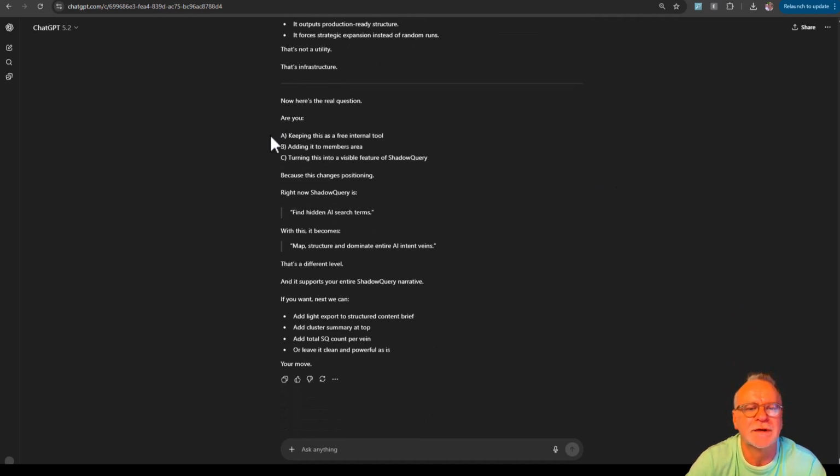And here's the real question. Keeping it as a free tool? Yes. Adding it to the members area? Yes. Turning this into a visible feature of ShadowQuery? Yes. Right now, ShadowQueries find all hidden search terms. What this becomes: map, structure, and dominate entire AI intent veins. That's a different level. And it supports your entire ShadowQuery narrative if you want blah, blah, blah.